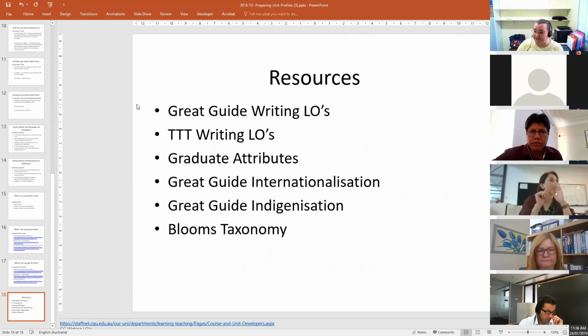And then other things that we've got: great guides for writing learning outcomes, 10 top tips for writing learning outcomes. There's all the graduate attributes, the guides for internationalisation and indigenisation. And of course, Bloom's taxonomy is a very handy tool that we have available to us as well. All right, so they're all the spots external to your school. Within your school, certainly there's the Deputy Dean Learning and Teaching, your heads of course, your colleagues who may have been here longer than you. So there'll be lots of help within the school to help you through this process as well.